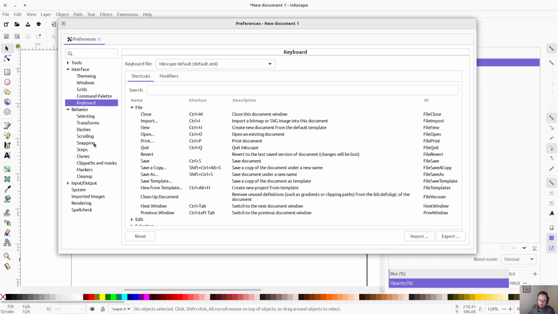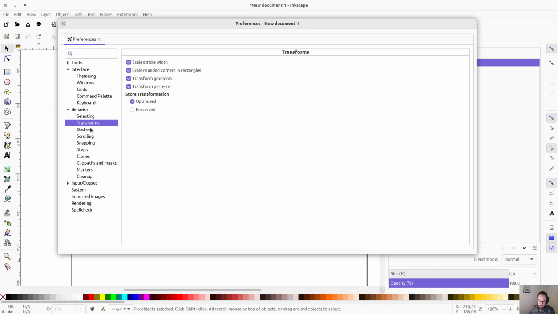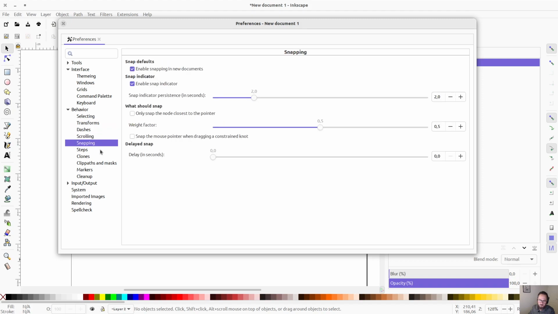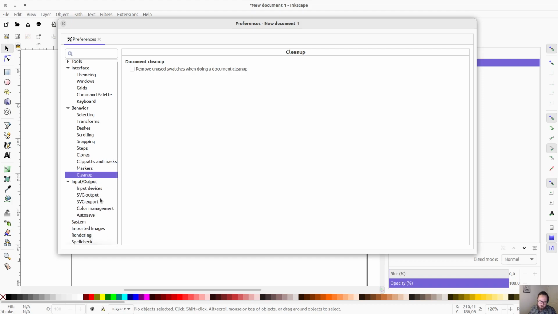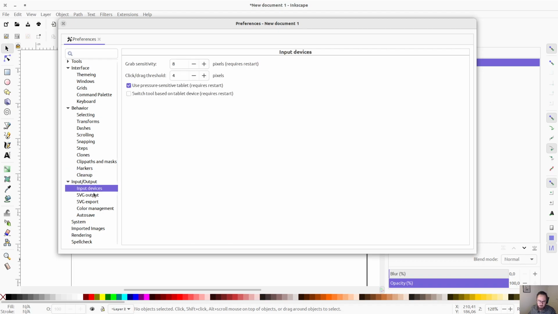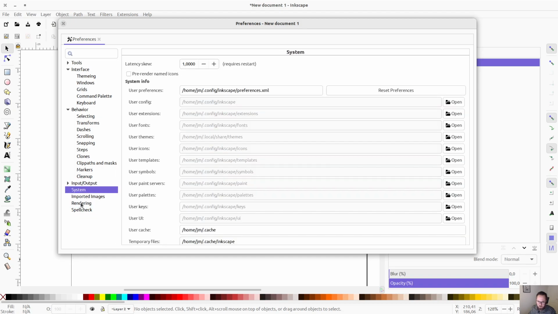Then let's go to the other menu. We have the behavior one, where you can see we can change the way the selecting features work, transforms, dashes, scrolling, snapping, etc., etc. We won't change them, but if you want to go into them and tweak them a bit, this is where you can go. It's up to you. Then let's go to input output. This is where you can manage how you want your external pictures, for instance, to get into Inkscape and how you want to use them. You can change the way Inkscape behaves, but there's not much to change here. I won't go to the system, that's fine.